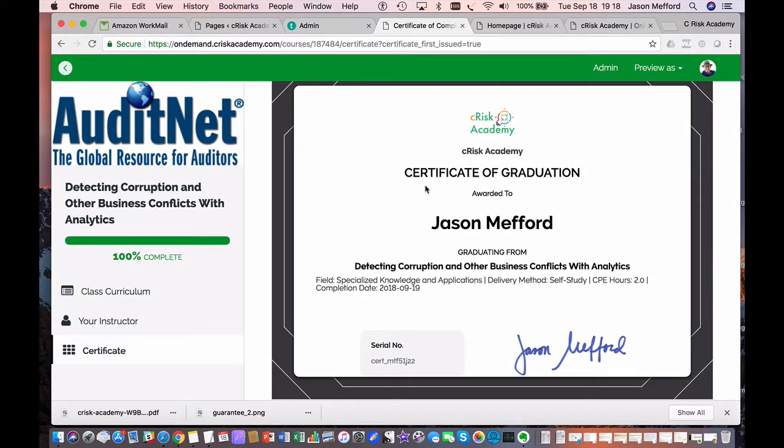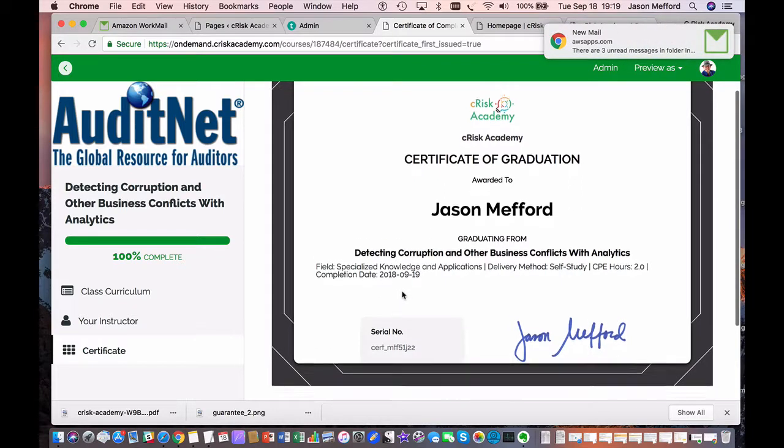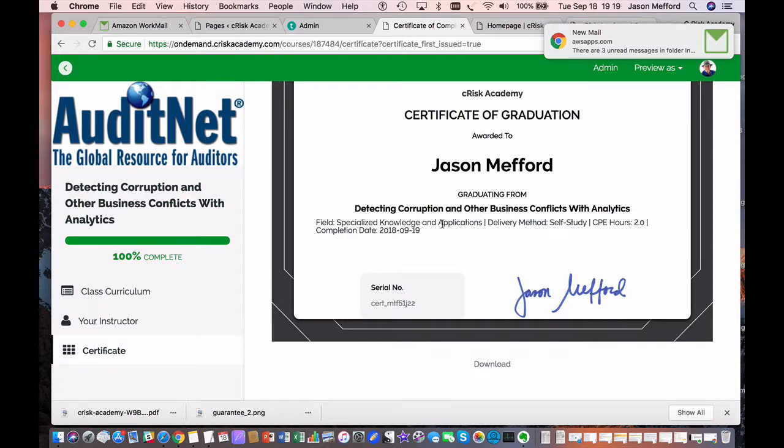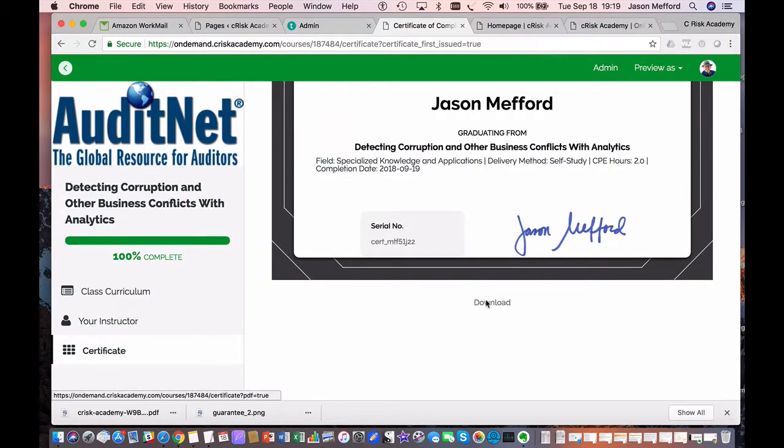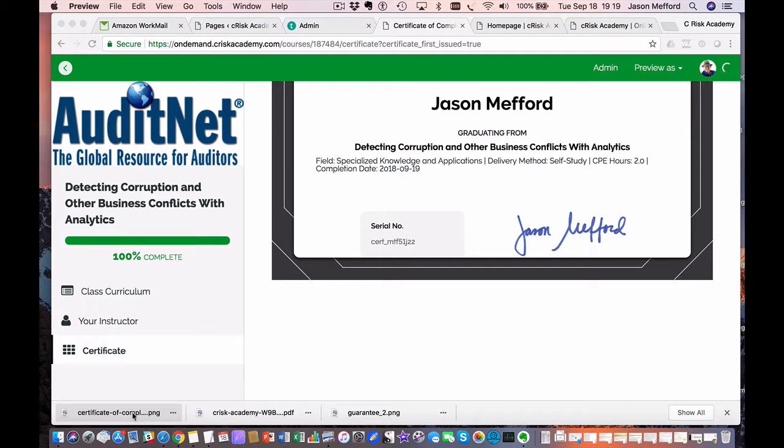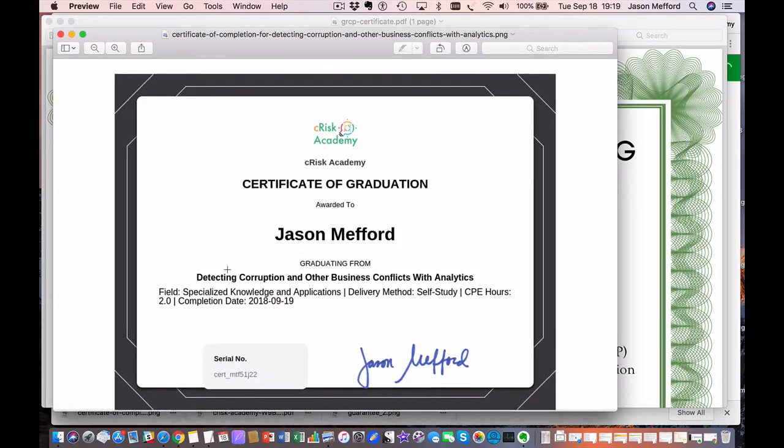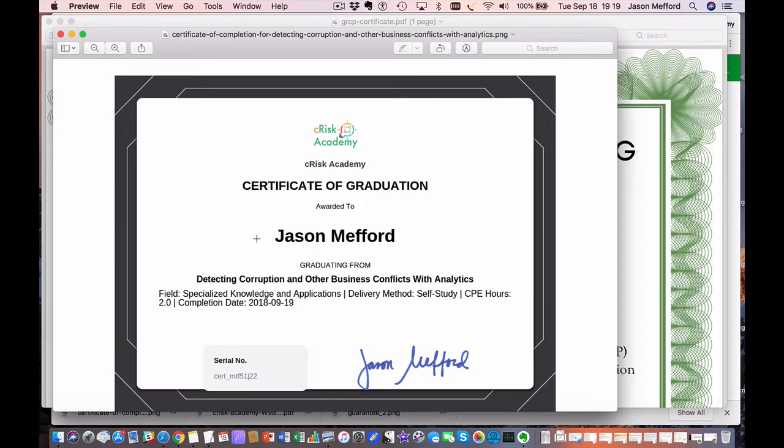You can see on here that it shows it was me, Jason Mefford, graduating from, and here's the name of the particular course, field of study, the delivery method, how many hours you earned for that, and the date that you completed it. At that point, you can download the certificate if you'd like to, and I would encourage you to do that, because now it's downloaded to your computer, and so I can pull that up. You'll want to go ahead and save that for any CPE reporting that you need to do in the future.